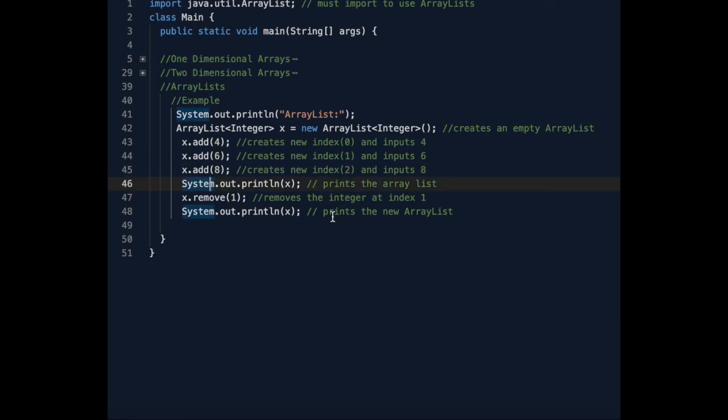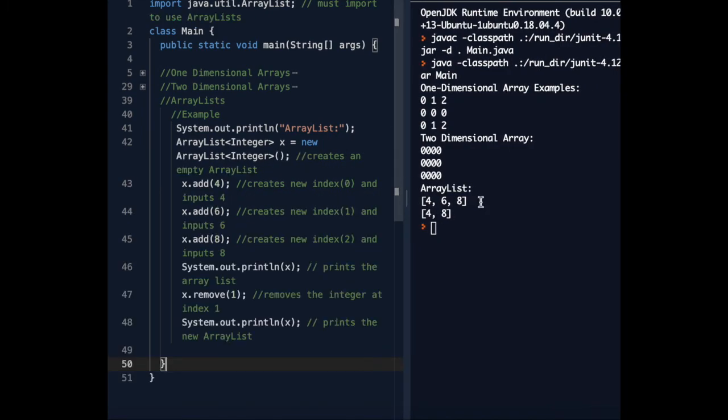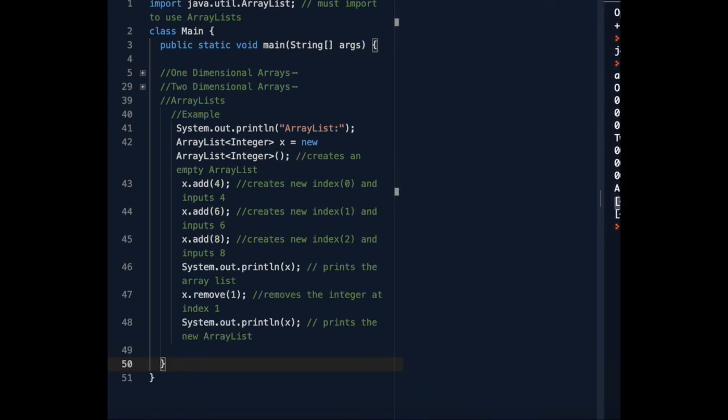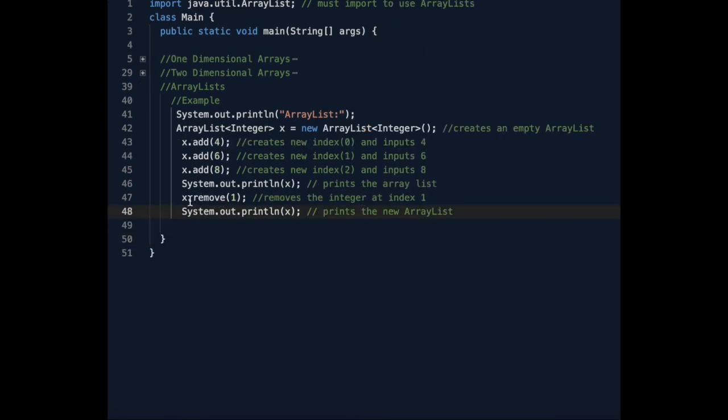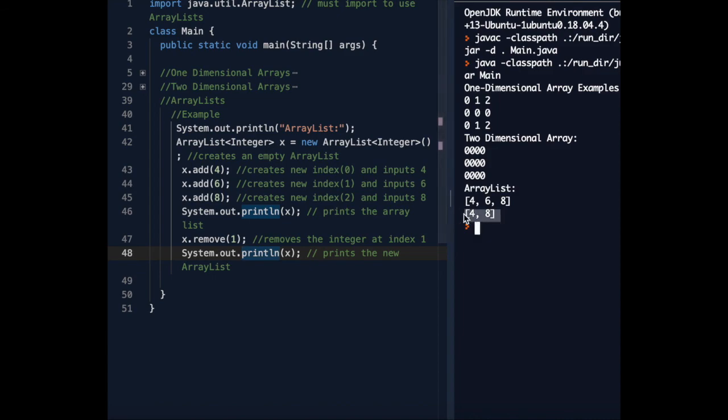x.add(6) creates new index 1 and inputs 6. x.add(8), new index 2, inputs 8. If you print it, it'll print it like this. Now after I printed that, I did x.remove(1). Removing 1 does not remove the number 1, it removes the value at index 1. So in this case, it would be 6. So you should print 4, 8.